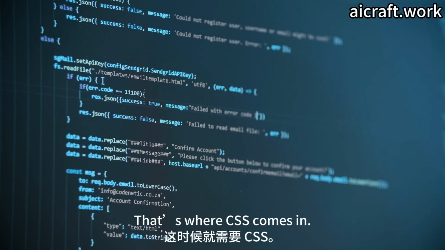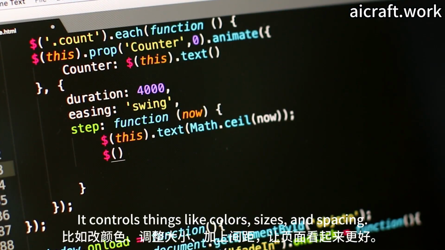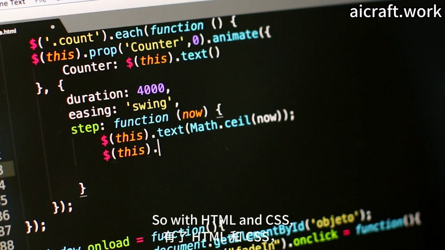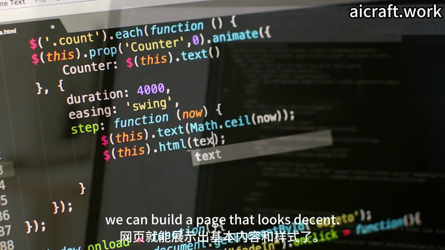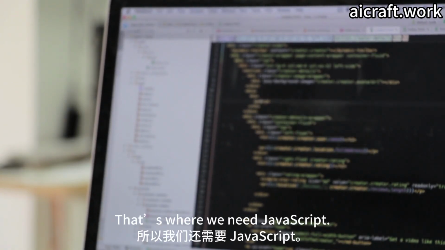That's where CSS comes in. CSS makes the page look good. It controls things like colors, sizes, and spacing. So with HTML and CSS, we can build a page that looks decent. But what happens when you click a button and nothing changes? That's where we need JavaScript.